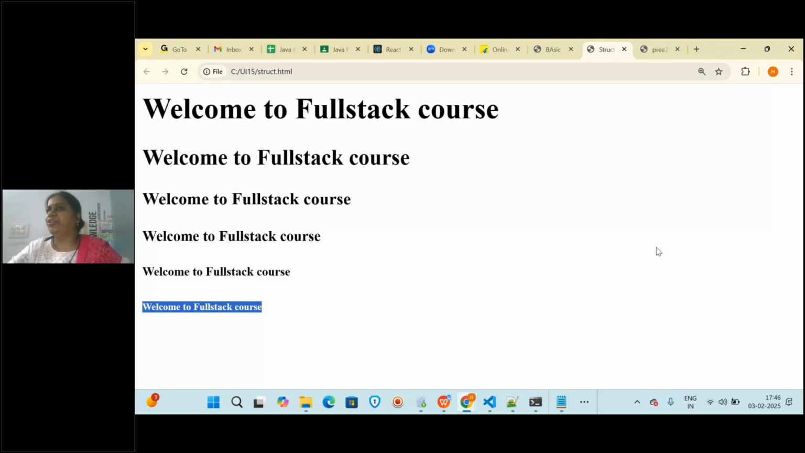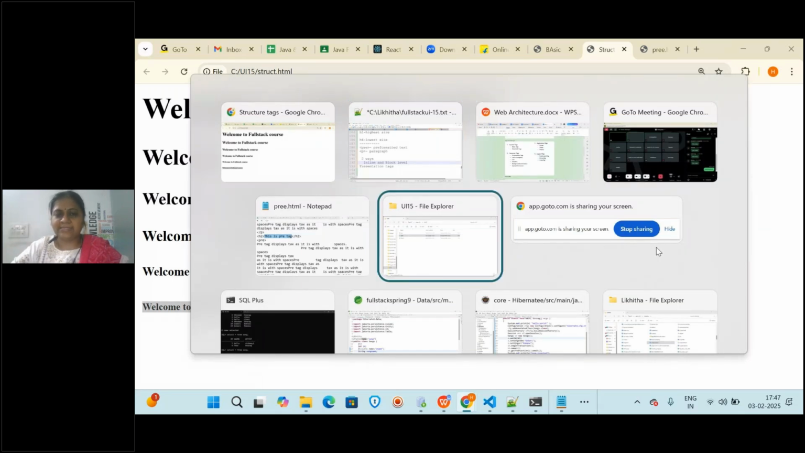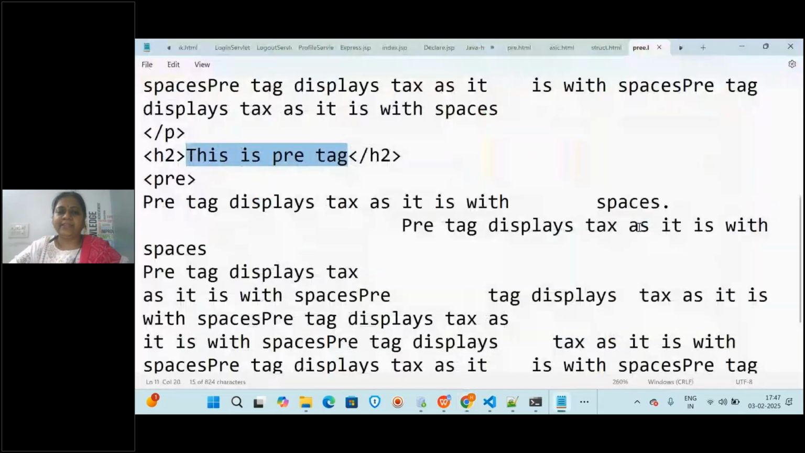So why are we getting a new line? Because those tags are block level tags. Block level tags automatically start in a new line, and inline tags will be displayed in the same line and will not start in a new line. So since h1, h2, all these tags are block level tags, we are getting them automatically in a new line.